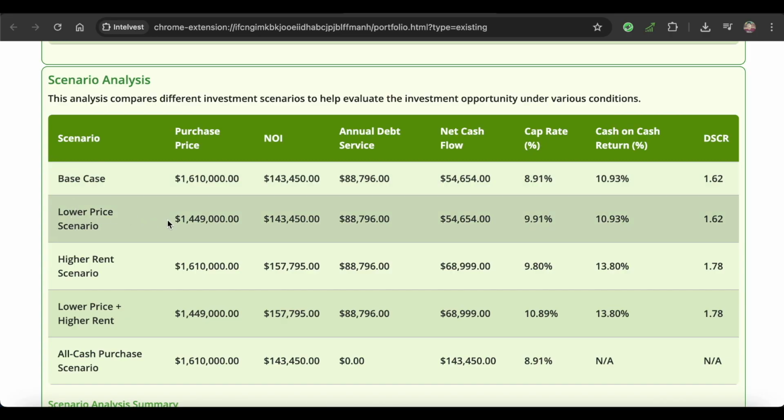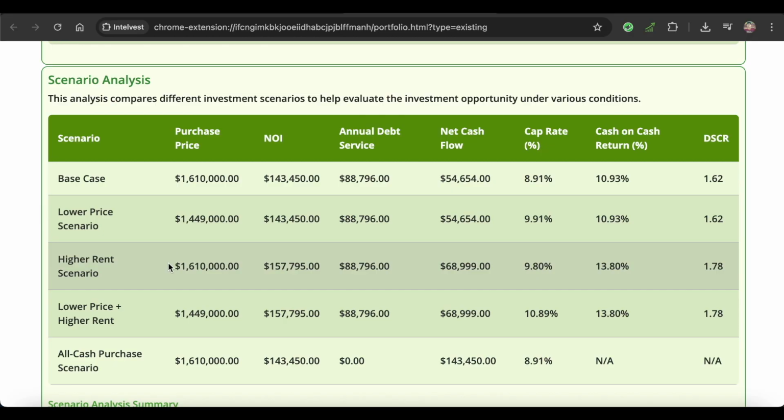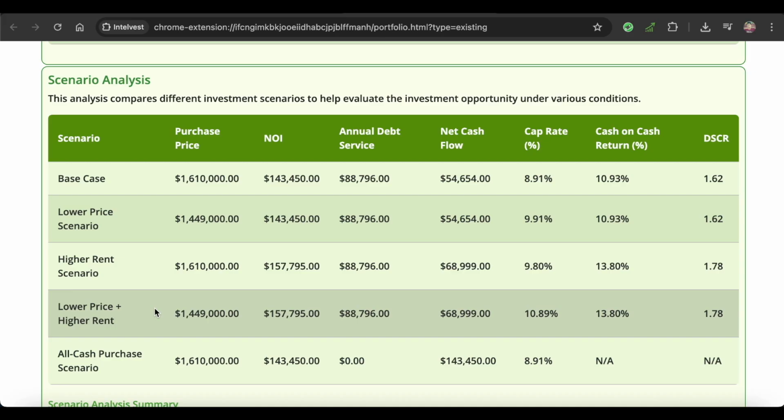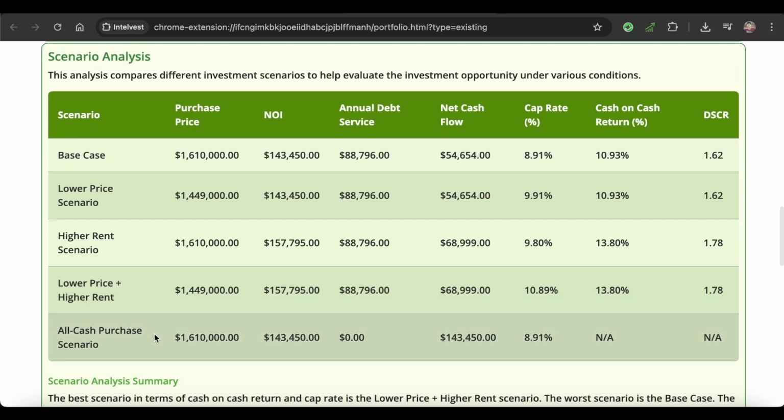3. Higher rent. A 10% increase in rental income. 4. Lower price, higher rent, combining a 10% drop in purchase price with a 10% rise in rent. 5. All cash purchase, assuming the property is bought outright with no financing and eliminating debt service.